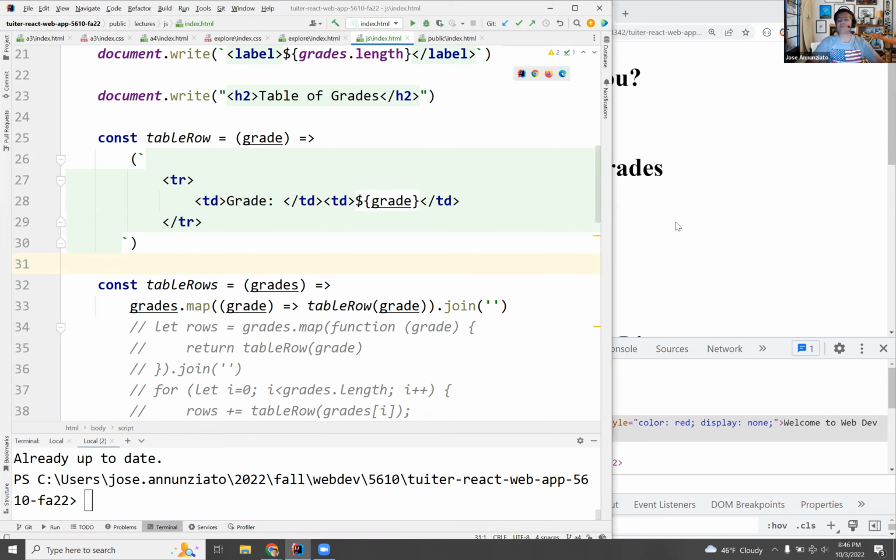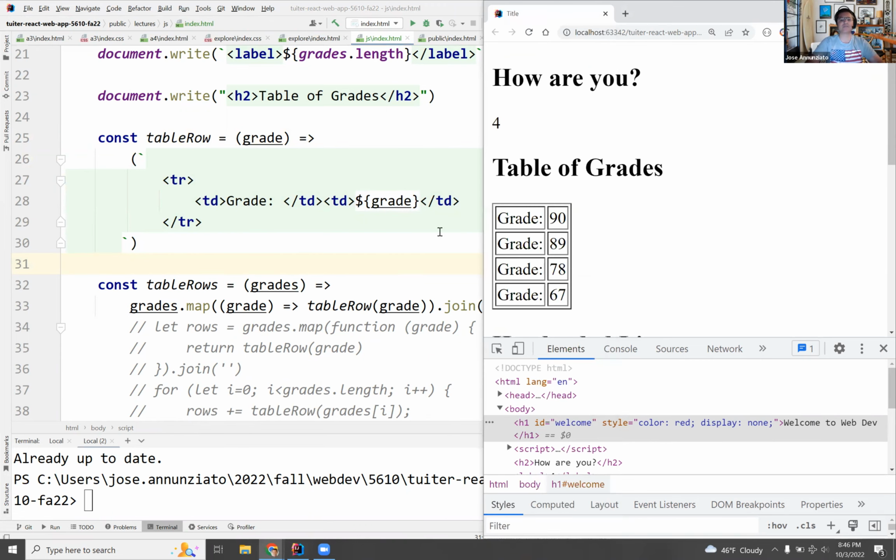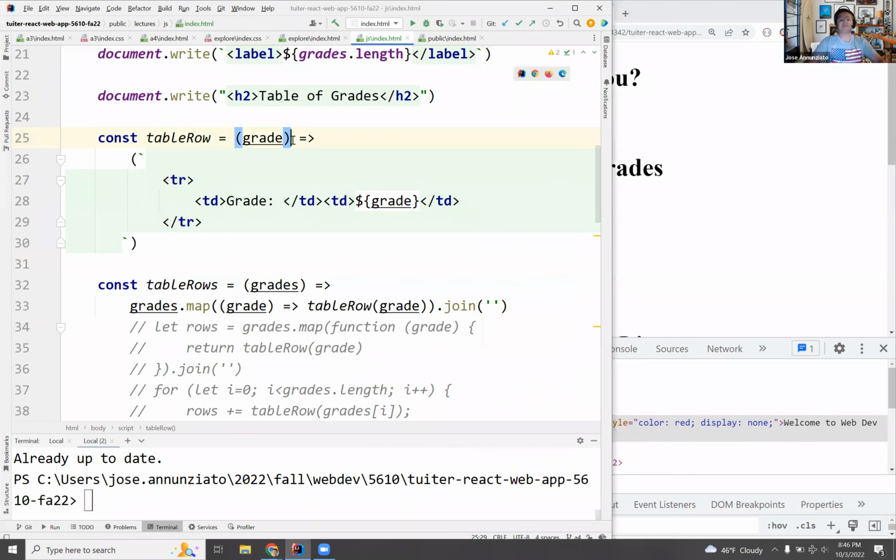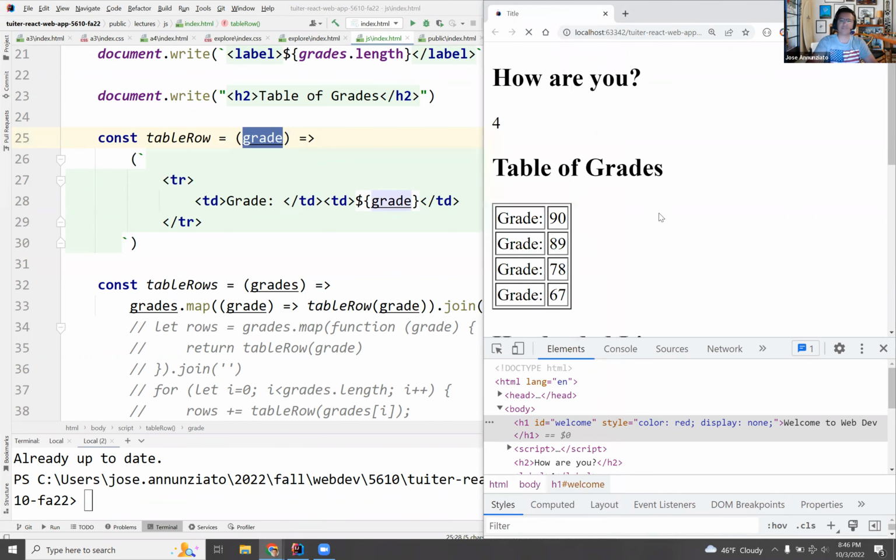So this is the equivalent, right? If I refresh, that's it. It just evaluates to that. Again, whether we need the parentheses or not, it's optional because we only have one argument. But for readability, it's easier to read if we put the parentheses in there. Okay, so this renders just the same.